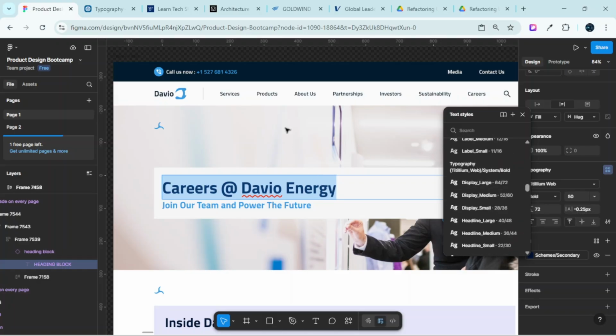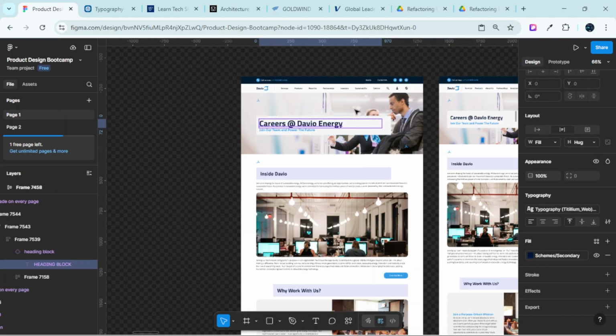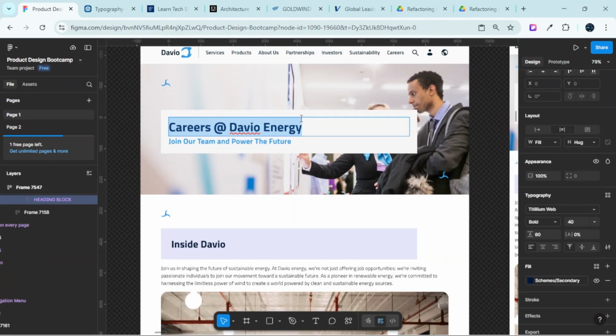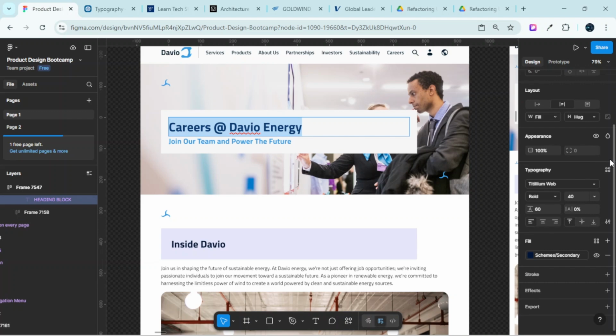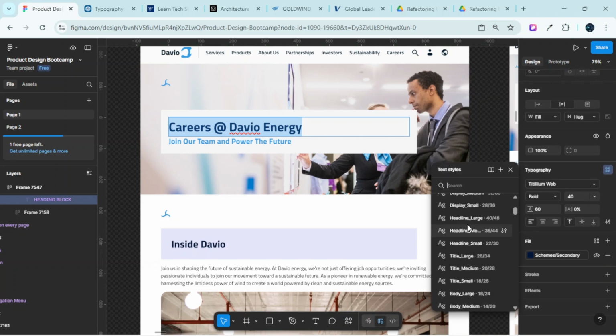So for my desktop device, I want to put in my display large text. I'll just click on display large. Then I have this done over here. Then if I come over to my tablet device, I could select the hero text in my tablet device, come back to this region that talks about typography, go to that icon, click on it again, and then go to where I have system styles.